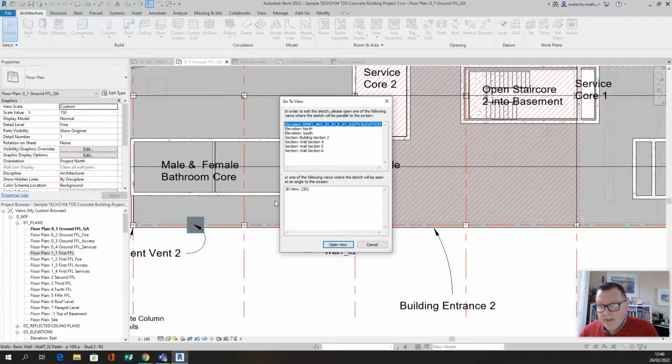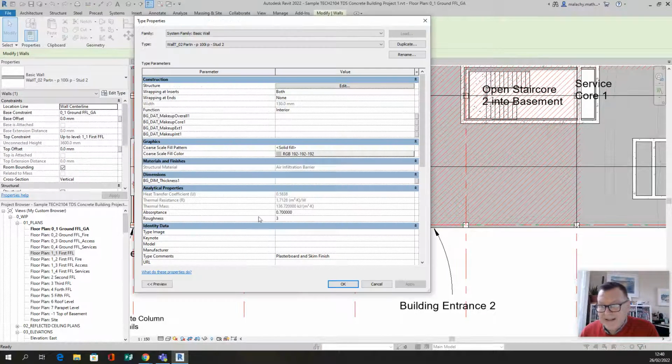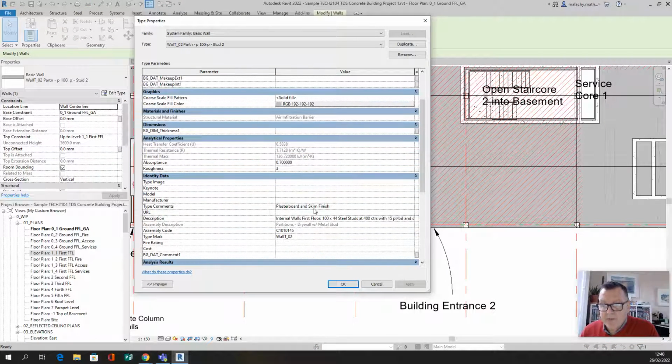And you can see that this is a steel stud partition. Okay, plasterboard and skin finish, internal walls, 100 by 44 steel studs at 400 centers. Okay, and I've given it an assembly code and a type mark here.